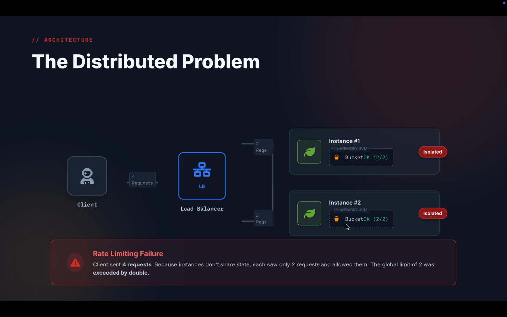But in real systems, we run multiple Spring Boot instances behind a load balancer to handle more traffic. Now imagine this. A client sends 3 requests. Request 1 goes to server A, request 2 goes to server B, request 3 goes to server C. Each server has its own bucket in memory. So every server thinks this client still has tokens. Rate limiting is now broken.